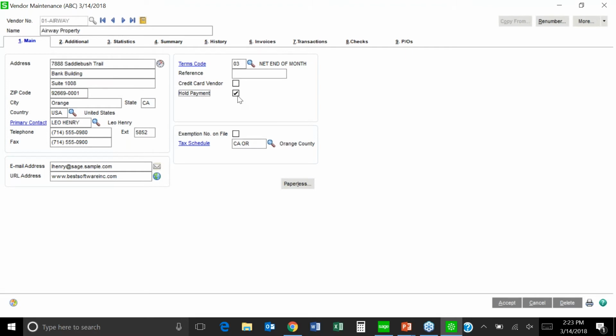I can also do this at the invoice data entry level. So maybe I don't have a problem with the vendor as a whole, but one of the purchases that I've made, I do have an issue with, and I want to make sure that my AP clerk does not pay that invoice until I've resolved the issue. So I can put the invoice on hold during AP invoice data entry.